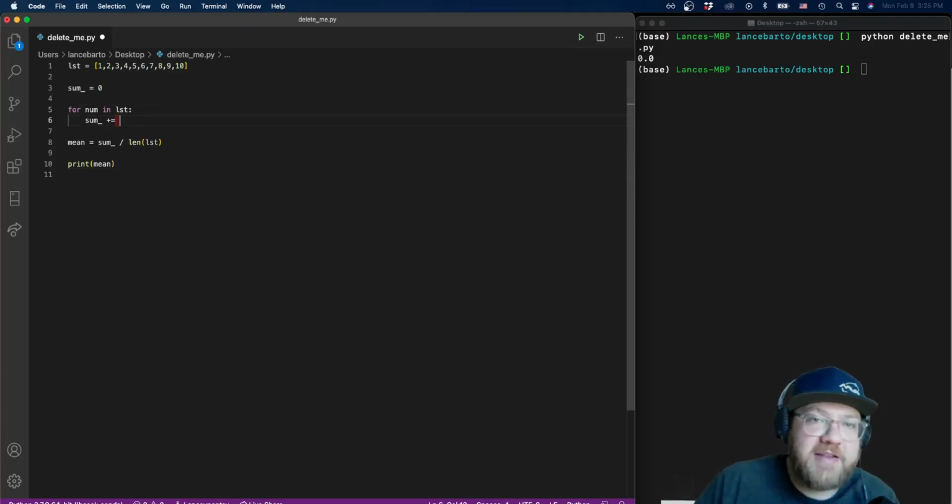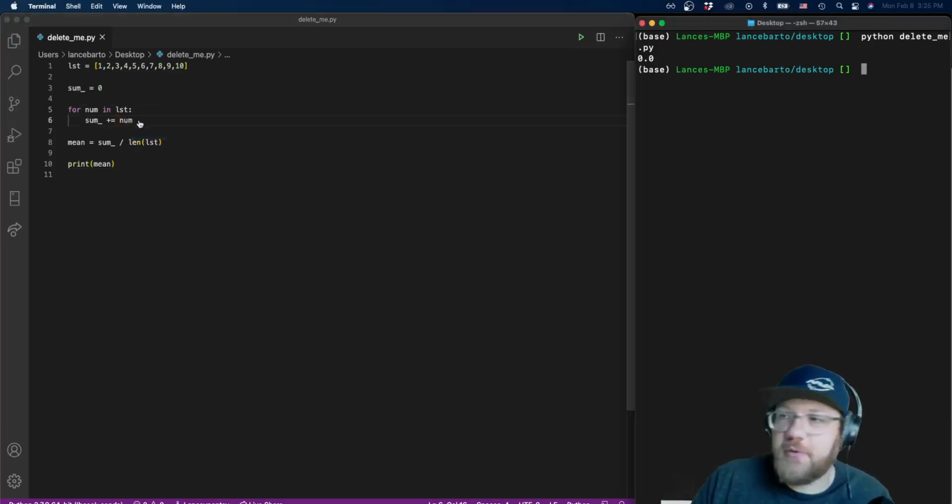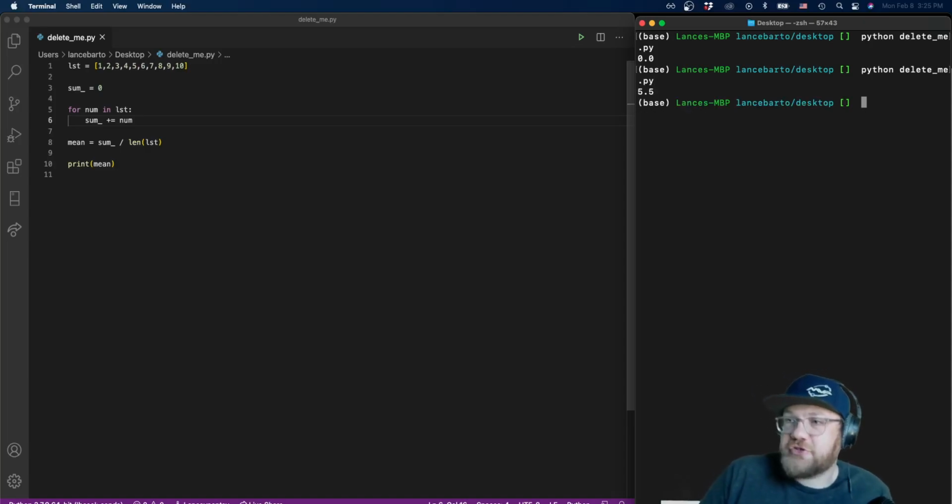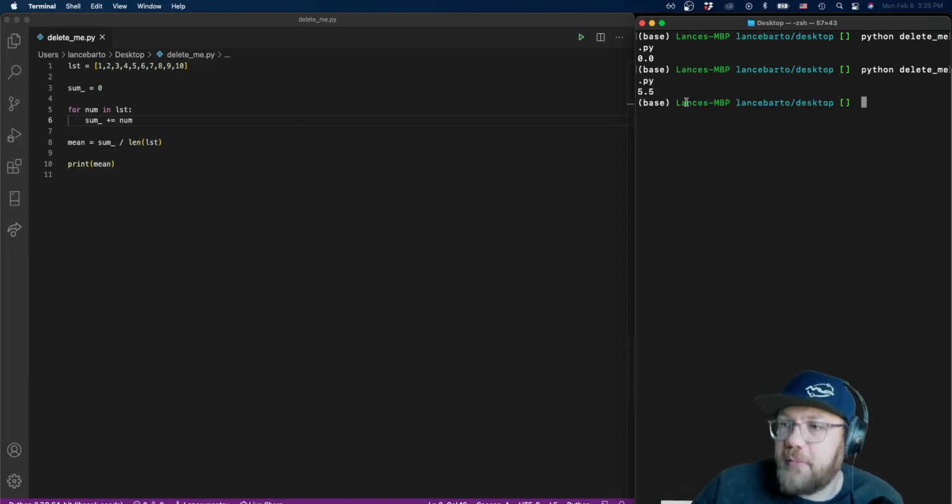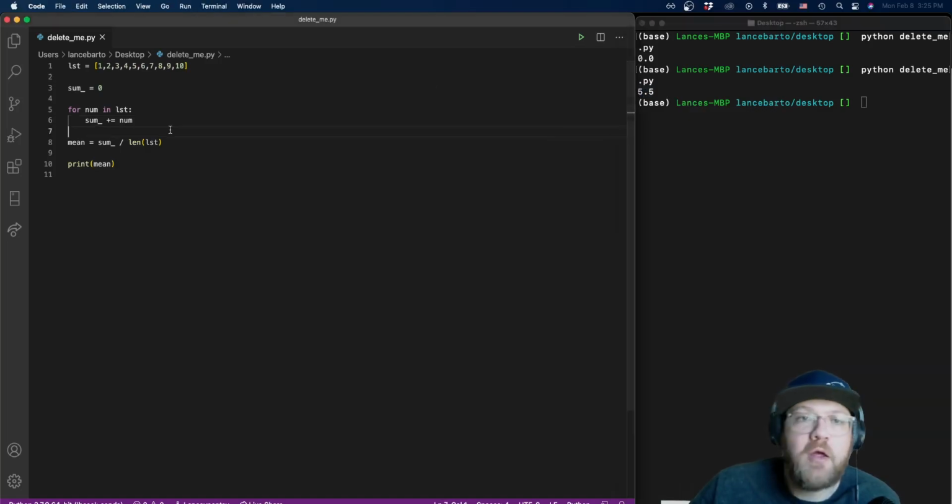That's because I've added 0 each time instead of adding the number. That's silly. Of course, my average is going to be 0. And now I can see that my average is actually 5.5. Right? Of course, we can do this more efficiently.